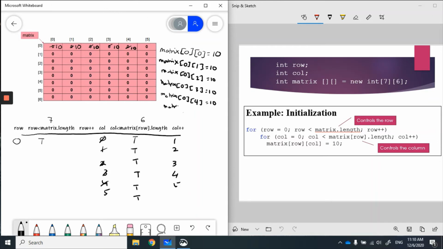Again, you assign 10 to matrix[0][5]. So now this one becomes 10. Col plus plus, col becomes 6. 6 less than 6, this one will become false.